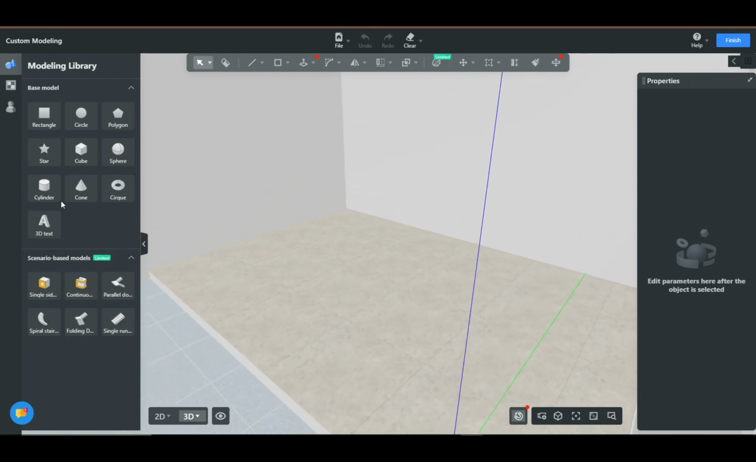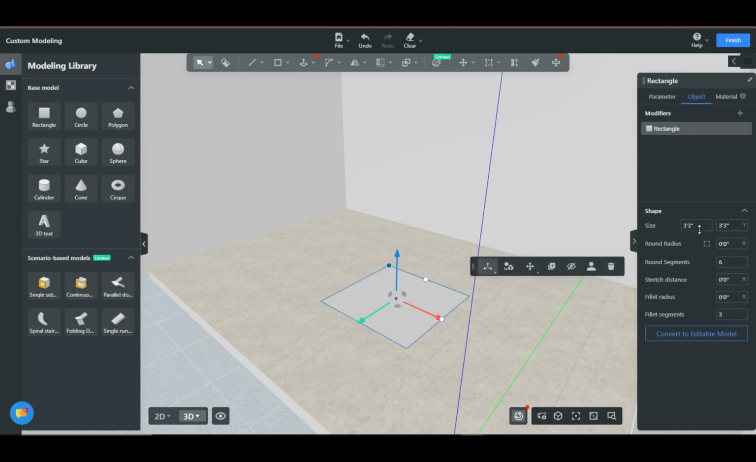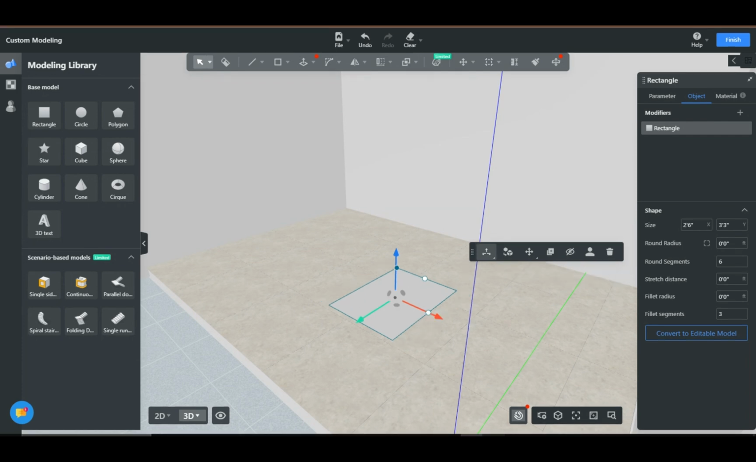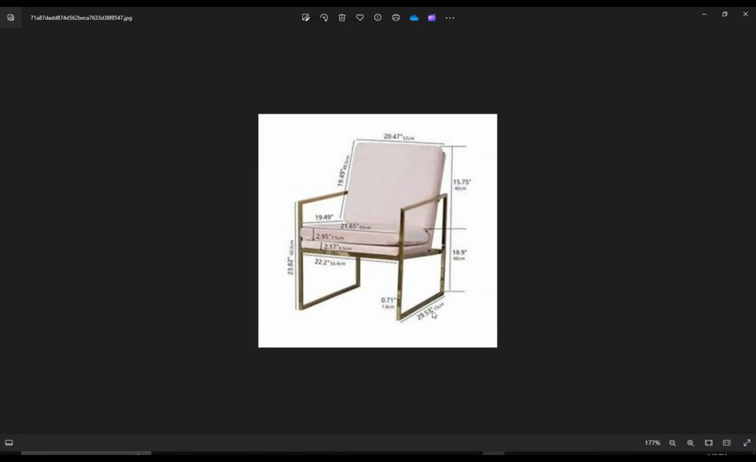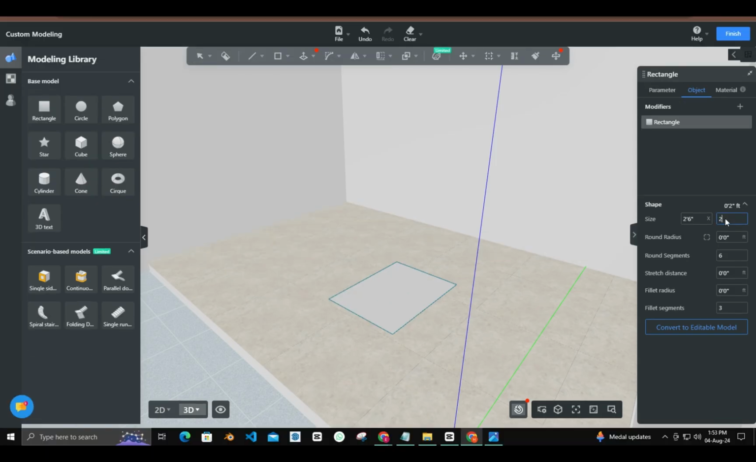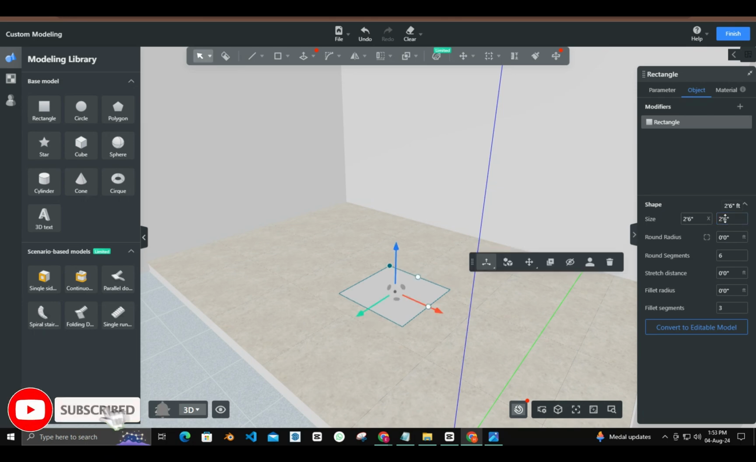To make the legs, we'll add a rectangle from the model library into the space. And next we adjust its width and length. Let's first look at the reference image. In this image, the chair has a length of 29.53 inches and a height of 23.82 inches. So we'll input these dimensions into the rectangle. Here, we can adjust the dimensions of the rectangle.